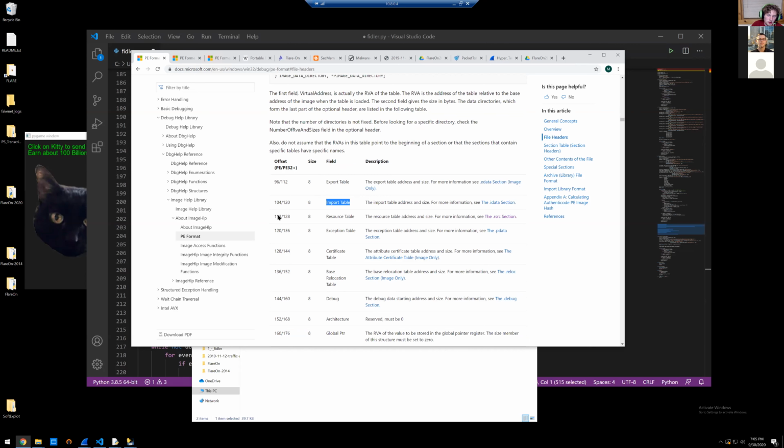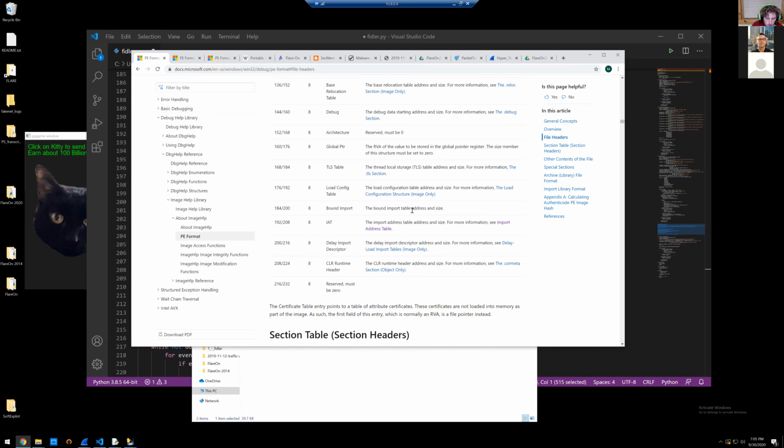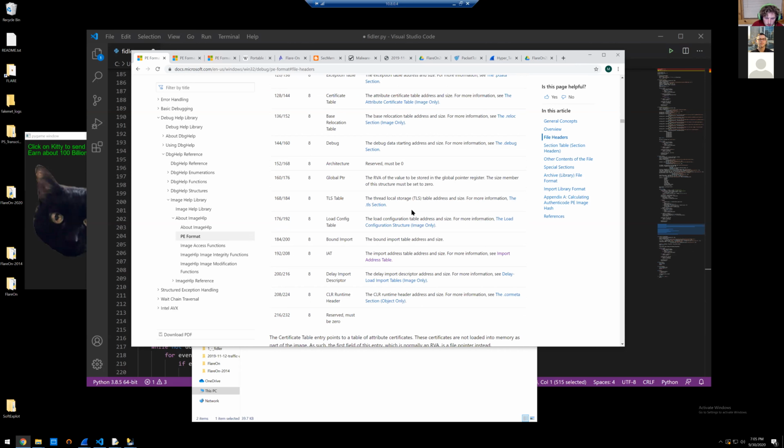Sorry, not image, import directory table, which can all be kind of confusing at first, especially if you're doing this for the first time. So this might be a harder challenge for new people, especially with it being the second challenge right off the bat. But for people who've already had the malware analysis and reverse engineering classes, it should be fairly straightforward.